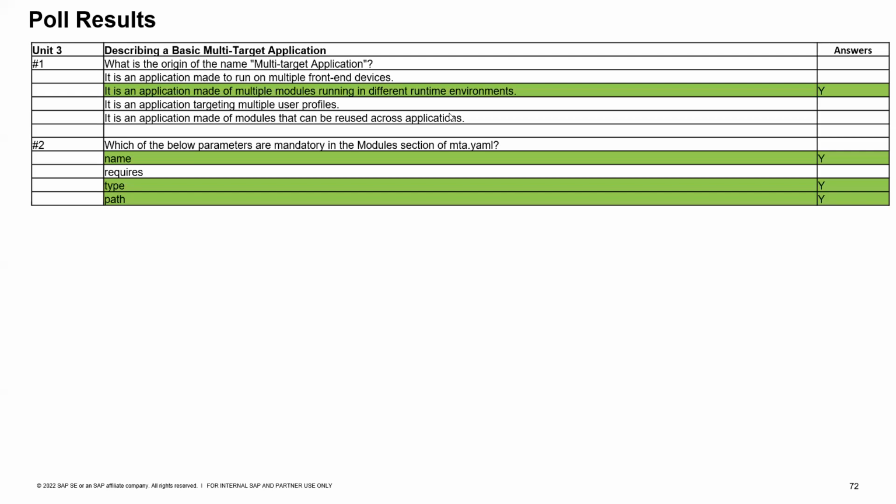And the second one is which are the mandatory in the module section of the mta.yaml. So we have name, type, and path. I think name and type everybody chose. Path also most of you have chosen. So yeah, that's the correct answer. Requires is not a mandatory one.